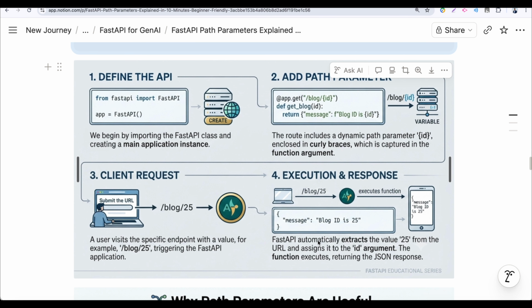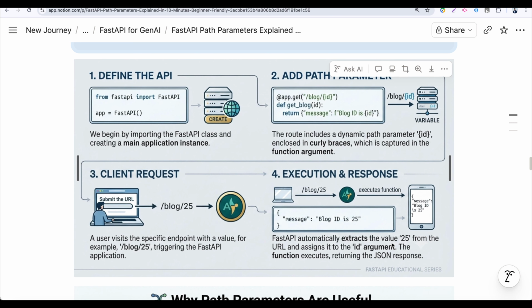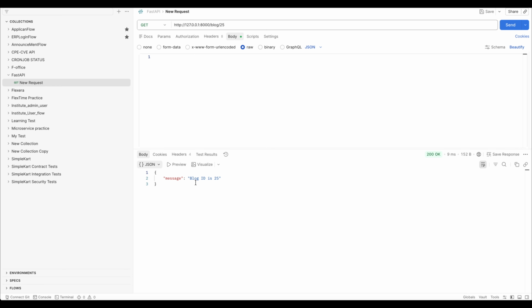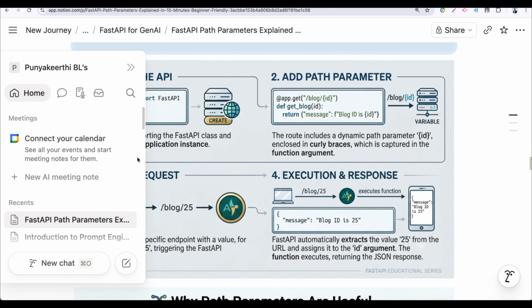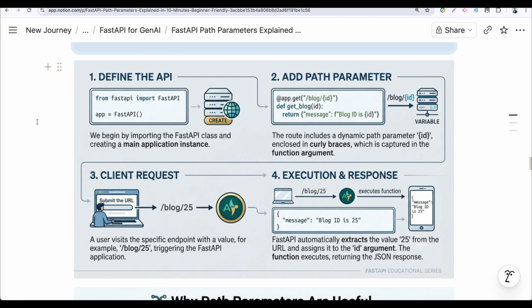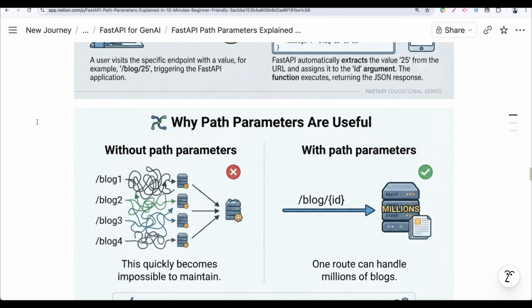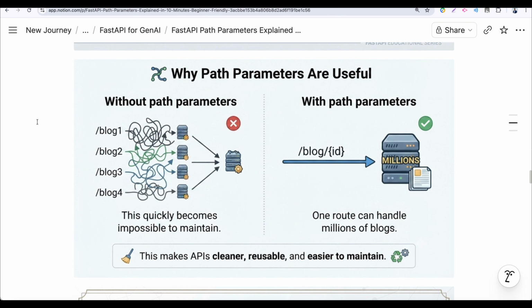So FastAPI automatically extracts the value 25 from the URL and assigns it to the ID argument. The function executes, returning the JSON response. In our code, we return message blog of ID, whatever ID we are printing will be written as message blog ID is 25. This is how our path parameter is created using FastAPI.